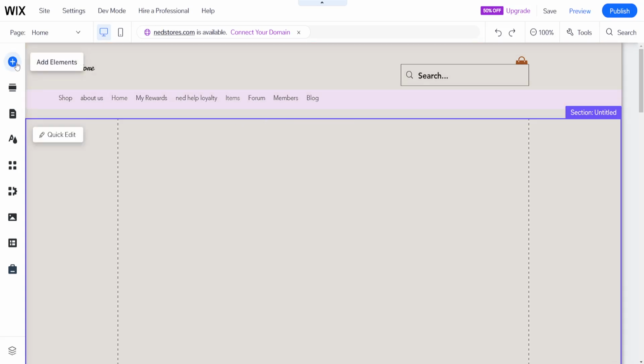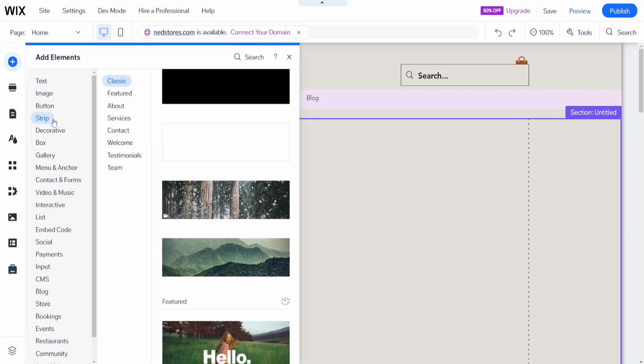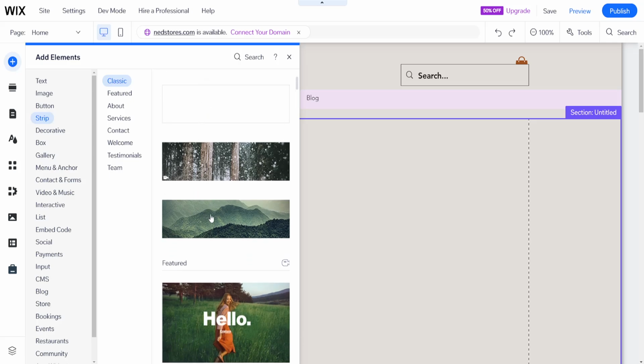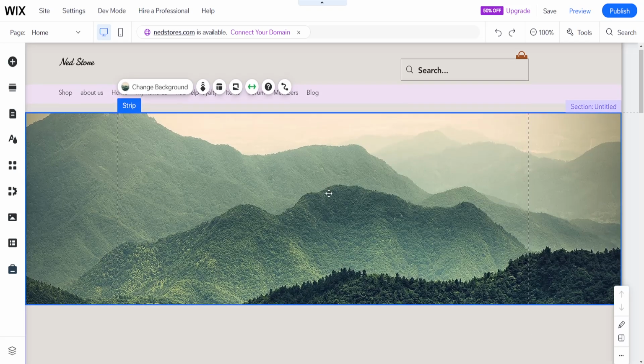Now from the left hand section, we want to click on Add Elements, then go to Strip, click on it and choose the type of strip that you want to add. We can either add blank ones and insert our images into them directly, or add one with a preset image and change it later. So I'm just going to choose this one as an example here, and I will attach it to this section.